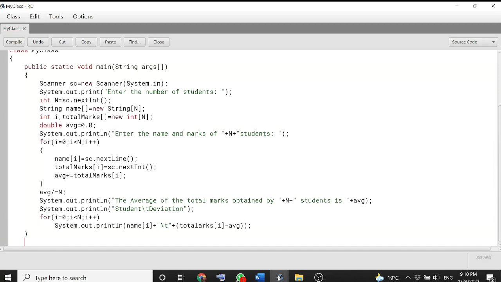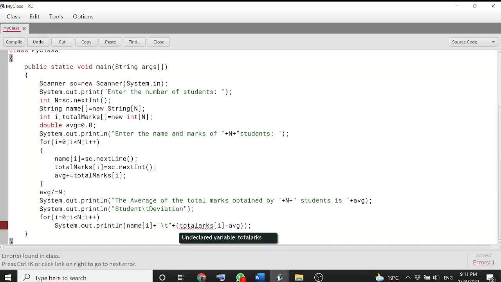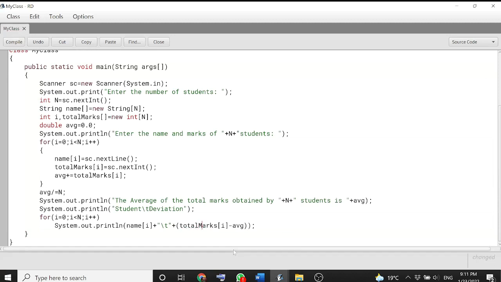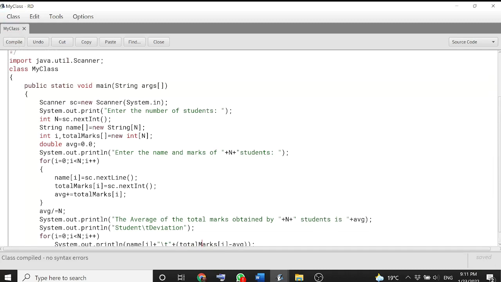This is to close the function, this is to close the class. Let's see the error. No more errors. So this is the program.